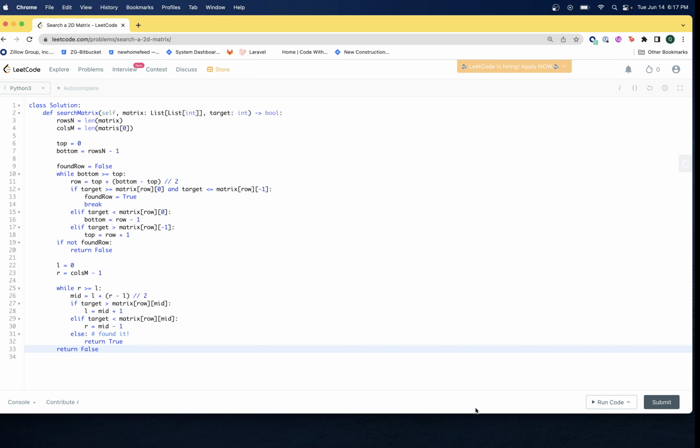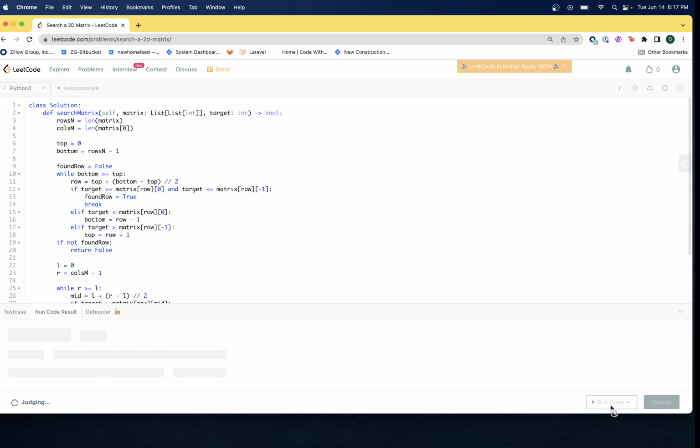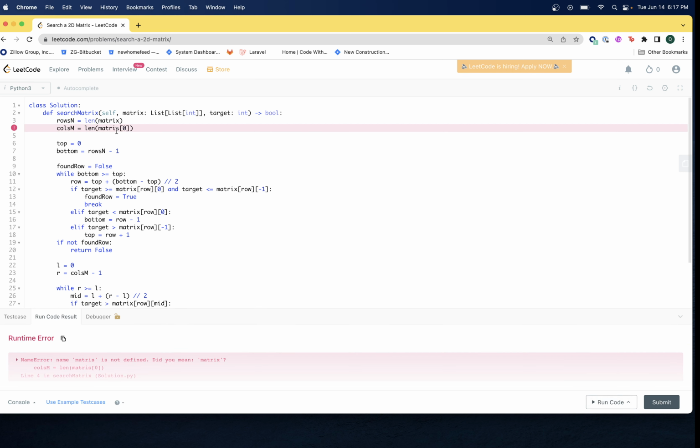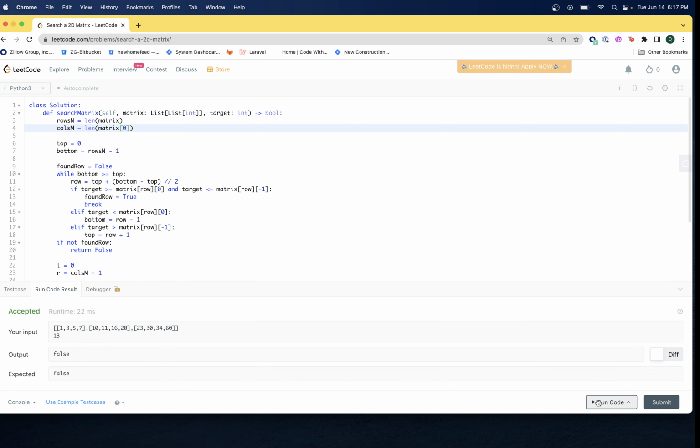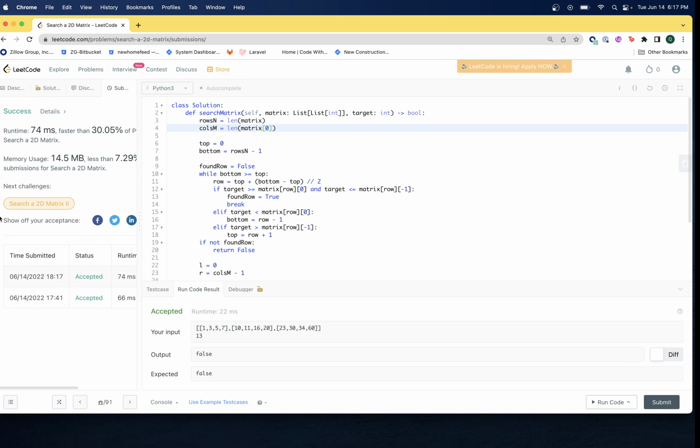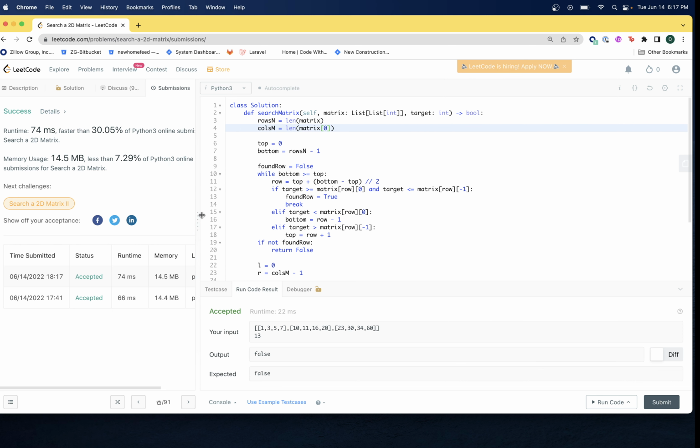So let's run it and see what happens. I misspelled matrix here, and now it's giving us the right answer. So let's submit. And we can see that it was accepted. So this is the correct answer.